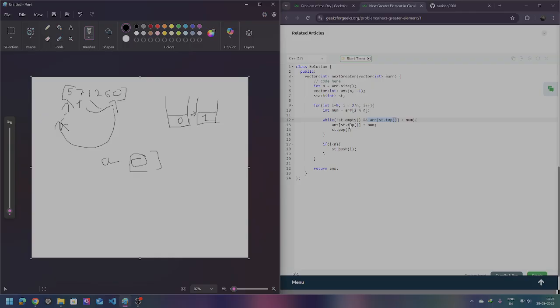So the array top is going to be the index which is at the top of the stack, which is 0, and it is going to become num. So the next greater element for 5 is going to be 7. So in the answer array, the 7 is going to be at the first index, and for the rest it's still going to stay -1, and it will keep on changing as we keep on iterating through the initial array.